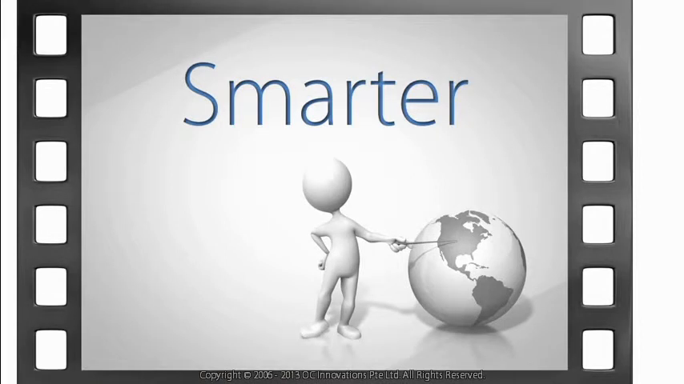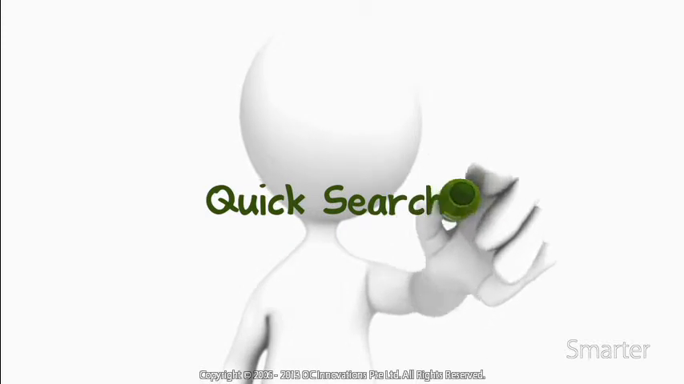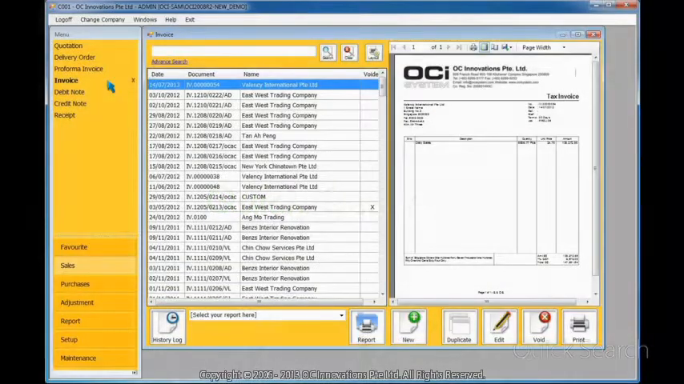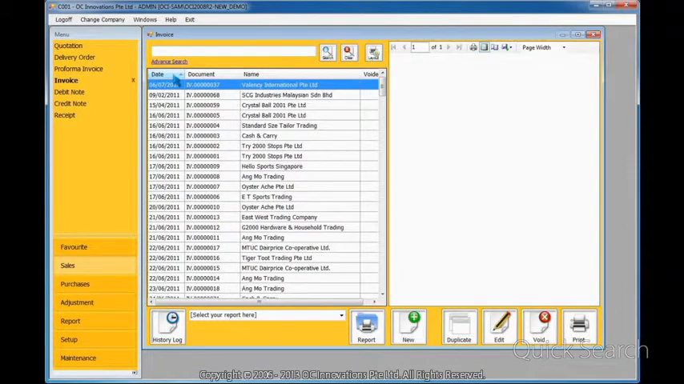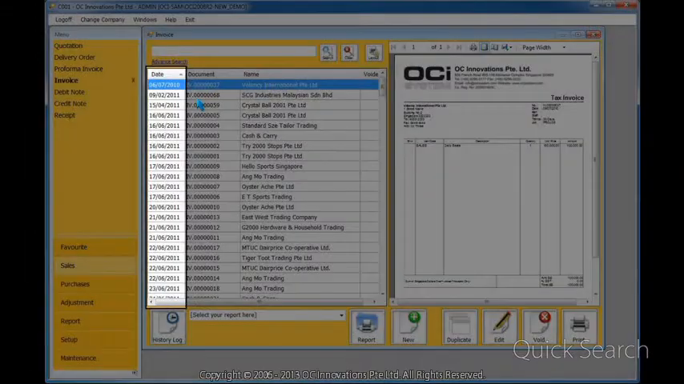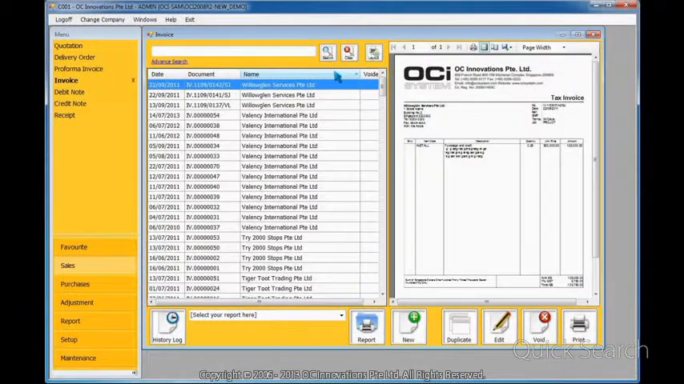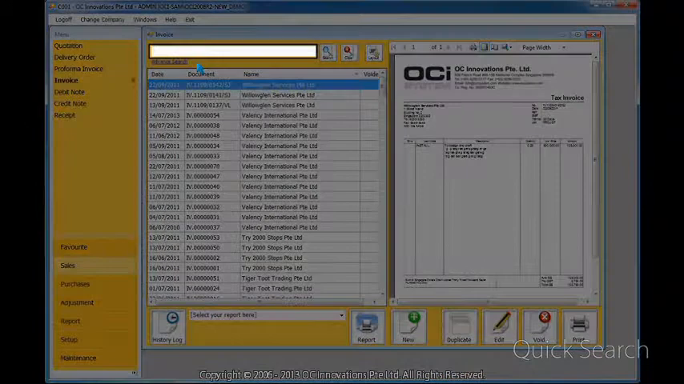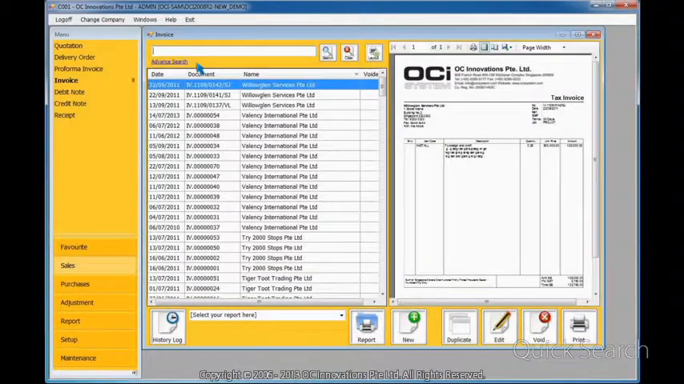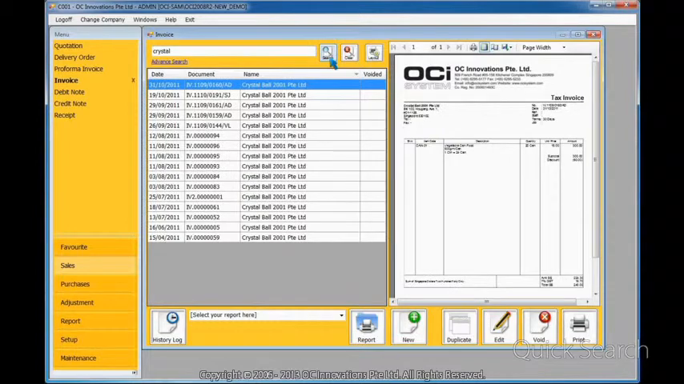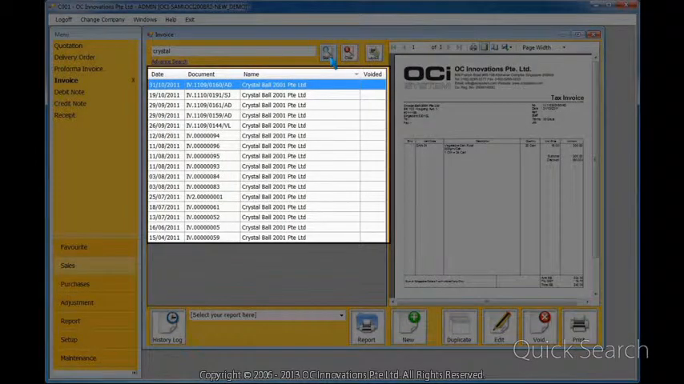Smarter. Quick search. You can easily get your document listing sorted. Simply click on the date header, and the listing will be sorted by their dates. To search for a document, you simply type in your keywords here. Let us filter for customer name, Crystal. Here, the system has filtered for invoices containing Crystal's name.